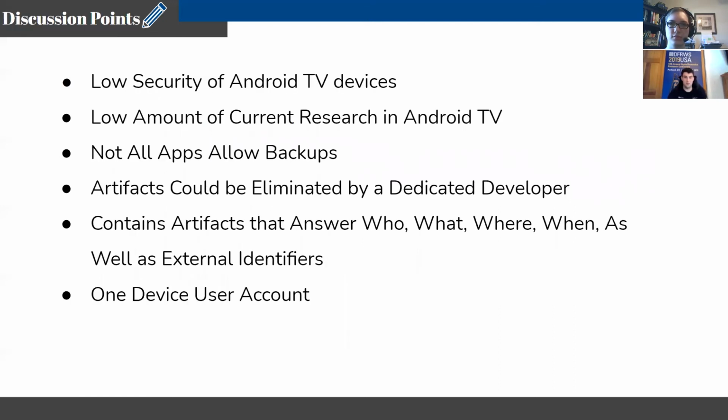So some discussion points that we have is that generally Android TV devices don't have as much security built in as Android itself. This is mainly because people don't want to research too much about Android TV as it doesn't seem as big of a target, but it's still a pretty big target that needs to be researched. Not all of the applications allow backups. And if an app developer decided to simply not allow backups on a specific app, that means that we're no longer able to recover artifacts this way.